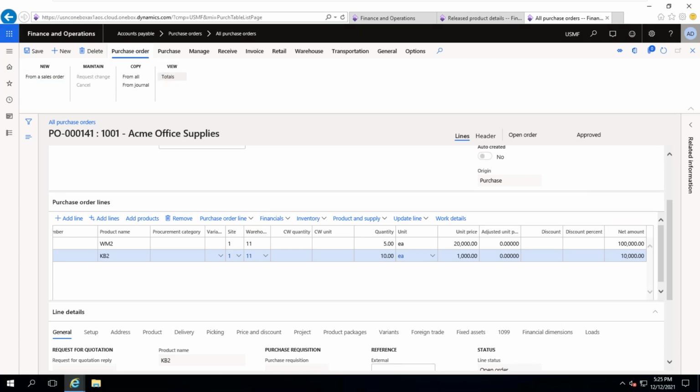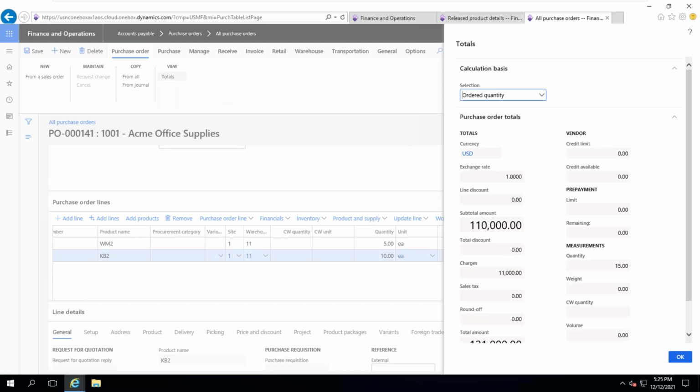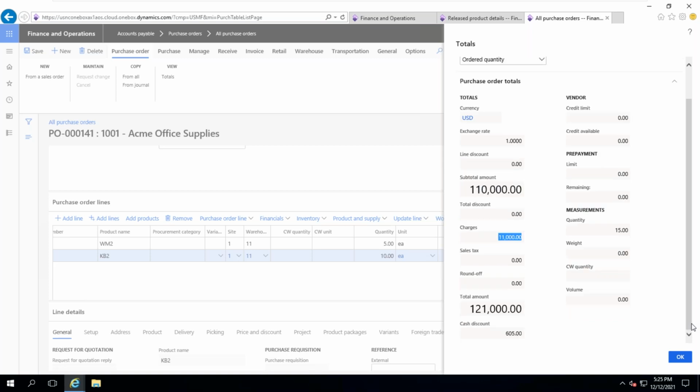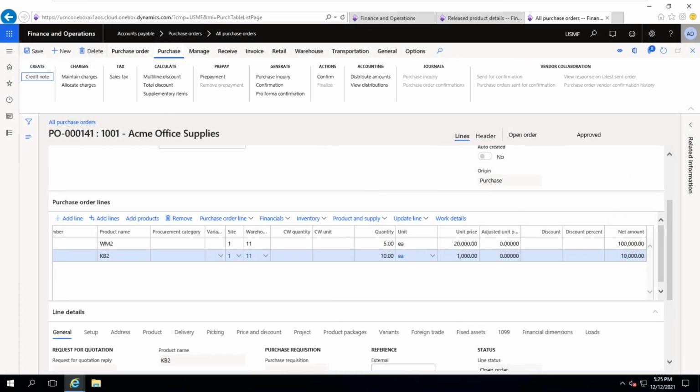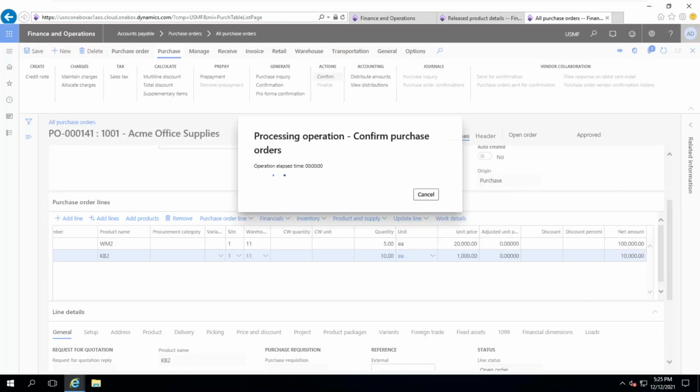Look at this one. 1,10,000 is the amount, 10,000 is the charges. Now the total amount is 1,21,000. Okay, so can I proceed? Any more doubts on this? I'm proceeding. Okay, I'm doing confirmation. I will do product receipt now.